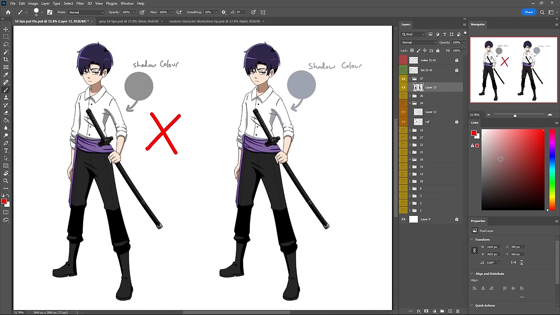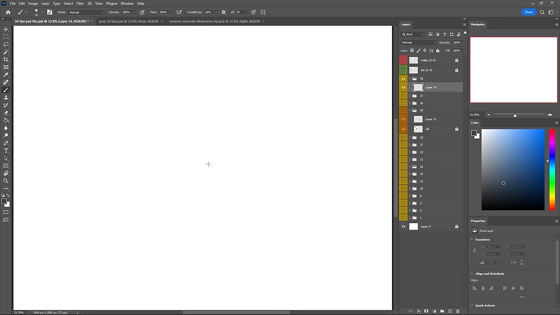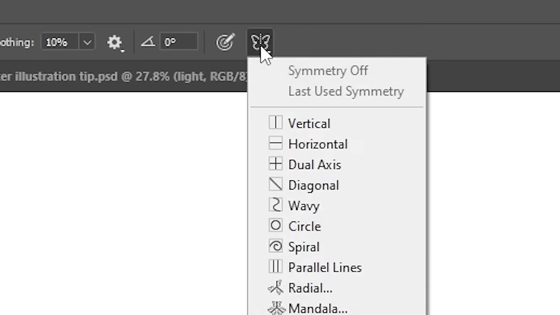If your character is outside, the shadows should usually be tinted blue. If you're drawing something that is symmetrical, like a face for example, use the symmetry tool. That's what it's there for.